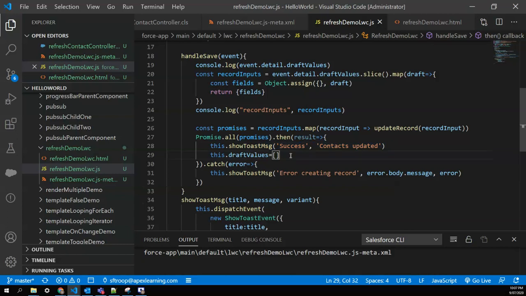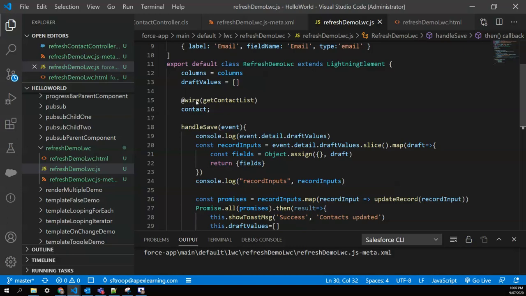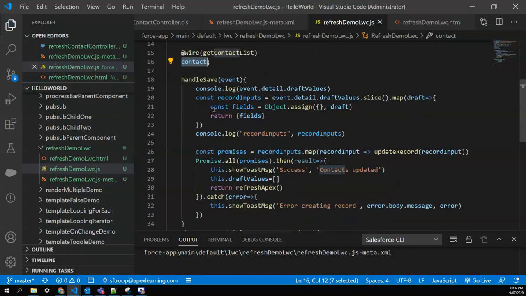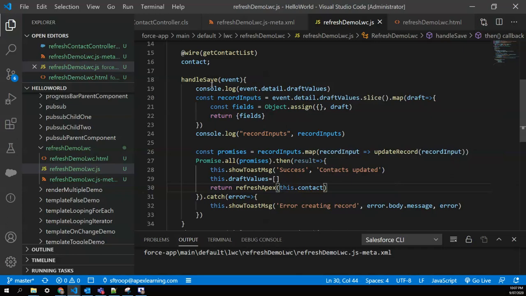And to do this, within the promise, you need to enter return refreshApex. You need to call that method, and in that method you need to pass the reference. So reference here is when you fetch the data using wire, and once the data is returned, you save the data in the property, that is the reference. So in this case, our reference is this.contact. So it should always be the first property that holds the data.